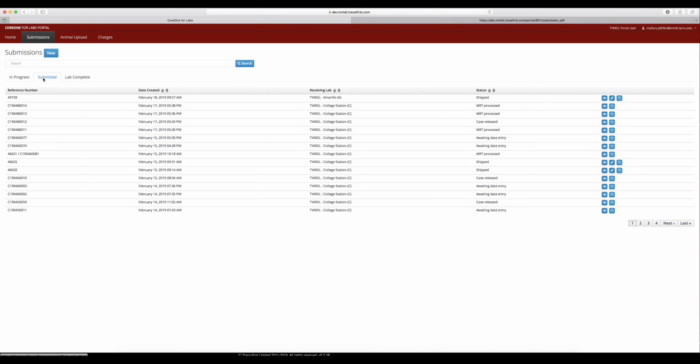The Submitted tab shows all submissions you have completed and their accession number if they have been received by TVMDL. Accession numbers will always begin with a letter, whereas submission numbers will always be composed of numbers. On this page, you can also view the date each submission was created, the receiving TVMDL location, and each submission status within the lab. At the end of each row, you have the option of viewing the submission in more detail, editing any submissions that haven't been shipped yet, or duplicating a submission.